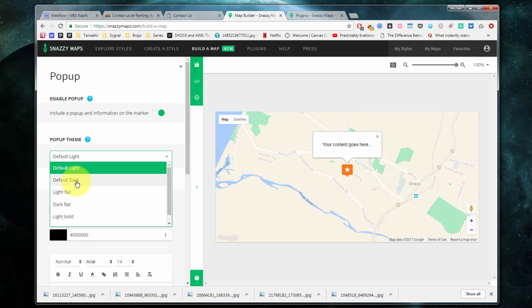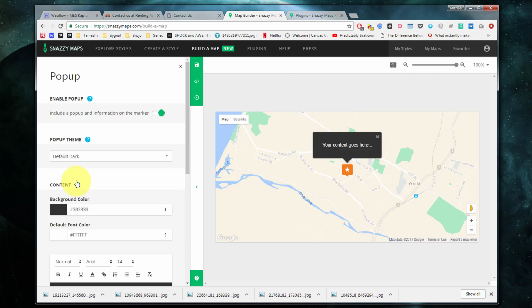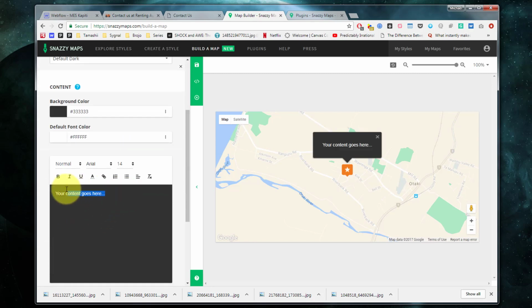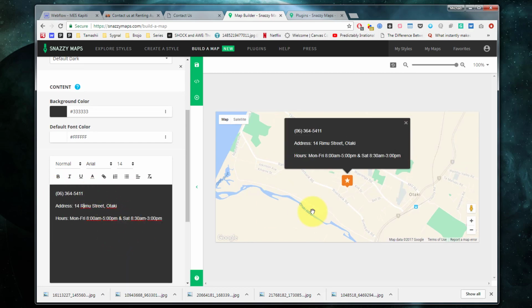So I'm going to go for default dark. Background color will be fine. Here's where I get to edit the text. Paste this as plain text to do some formatting here. Now, of course, I want this to say MES Capacity, and I'll probably put manufacturing and engineering services. I think this is probably fine for the map.